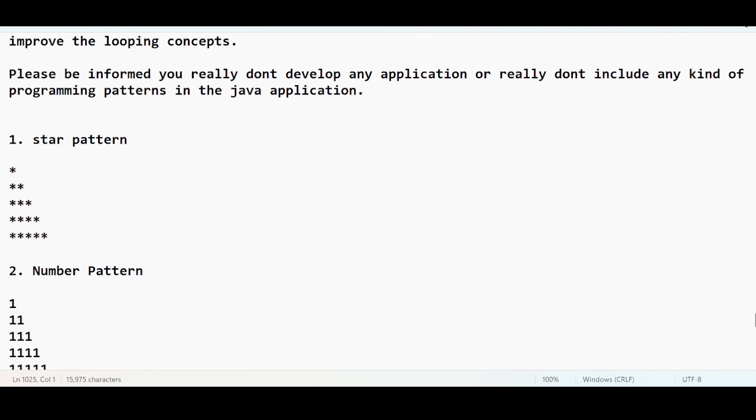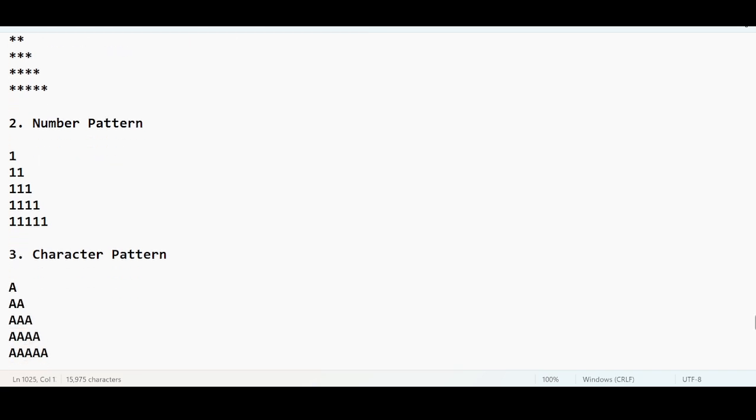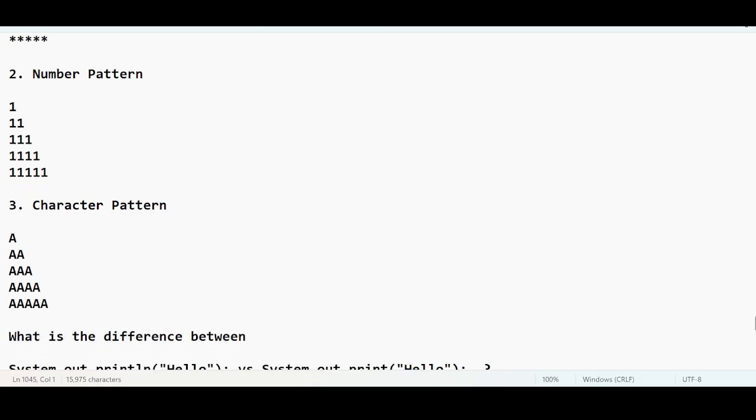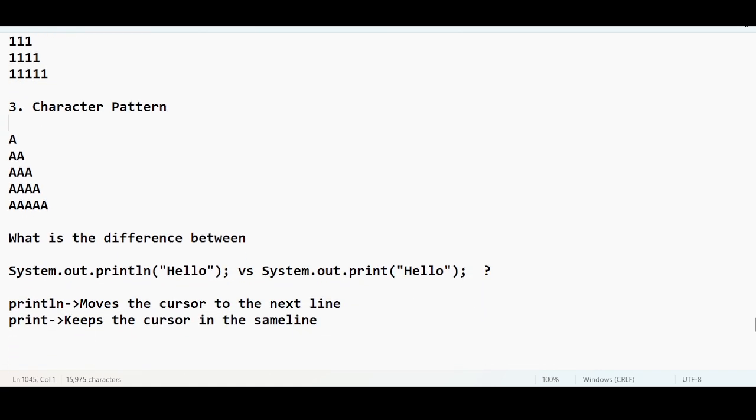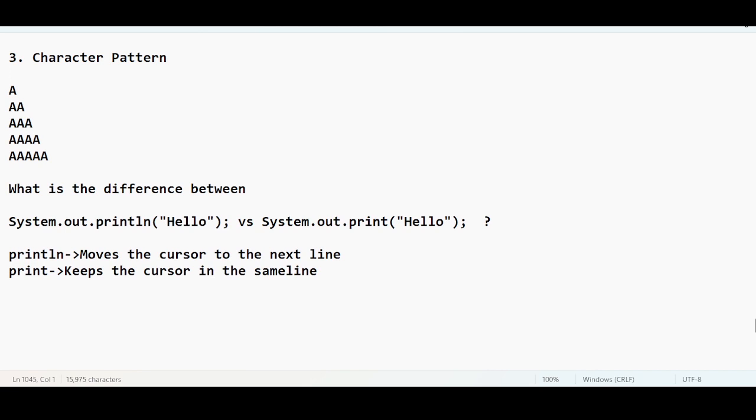There are three types of patterns: star patterns, number patterns, and character patterns. Yesterday I just introduced the concept, right? We will have to discuss a lot of patterns. We will solve at least 20 patterns. For the remaining patterns you should put in some effort, because you need to build that intuition to solve pattern problems.